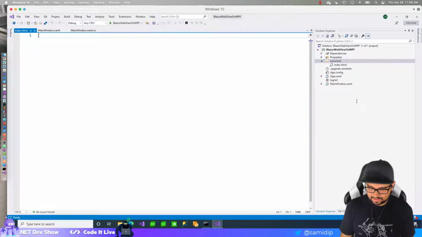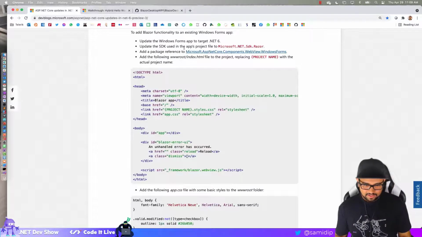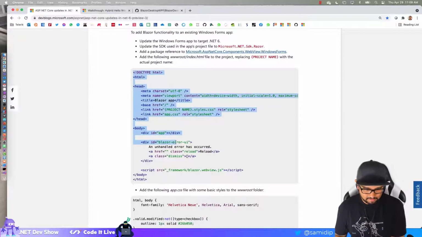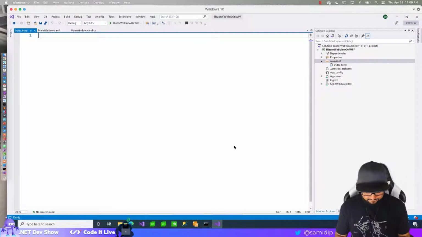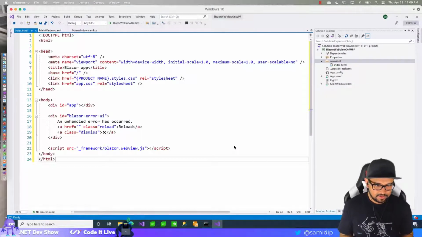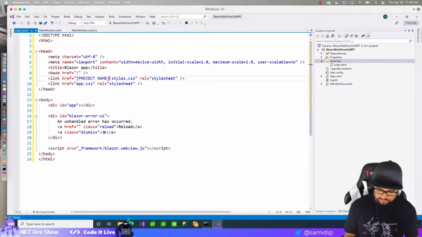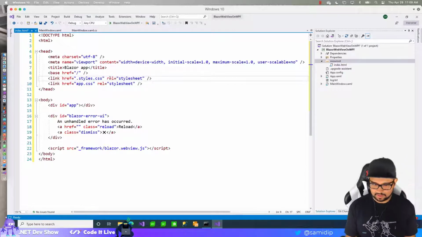Add. We have index.html. Yes, all right. Replacing the project name with the actual project name. Okay, what is this doing? It's just blah, blah, blah. Okay, we have doc-type HTML, project name, of course. And we have to have CSS. Oh man, just give me HTML. What is the project name?